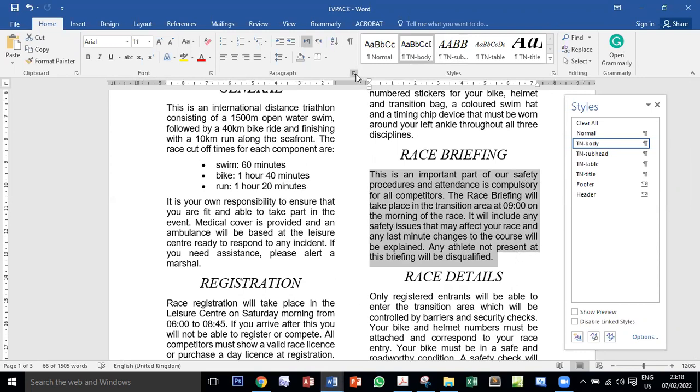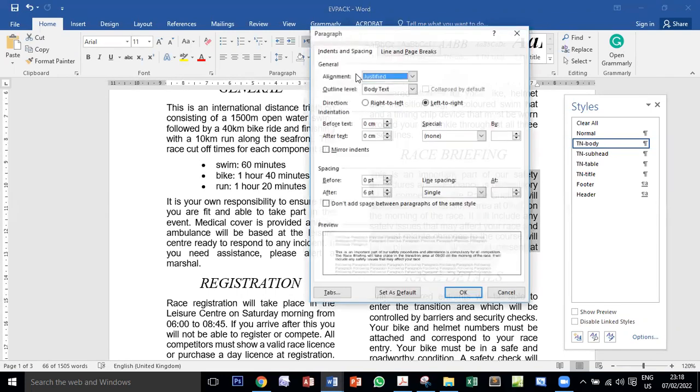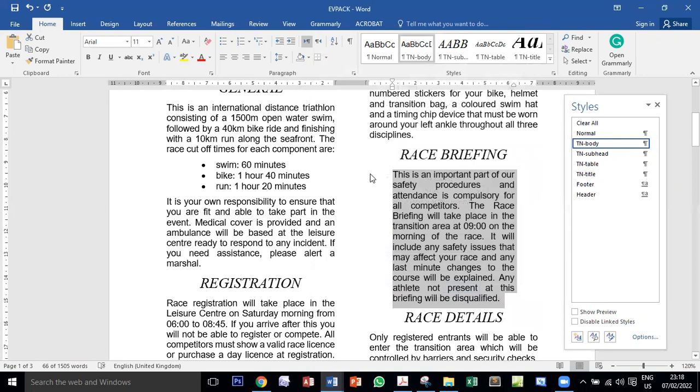Click on that arrow, Paragraph settings. And this is indentation before, make it 1 centimeter. And this is indentation after, make it 1 centimeter. See, this is what is meant by indentation.